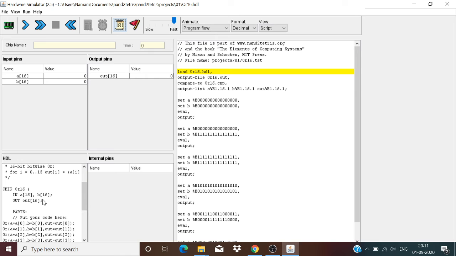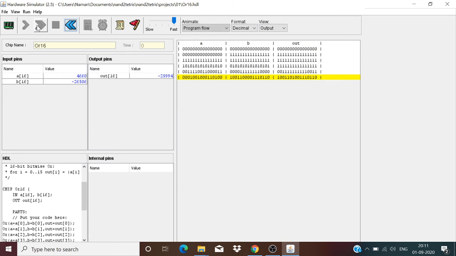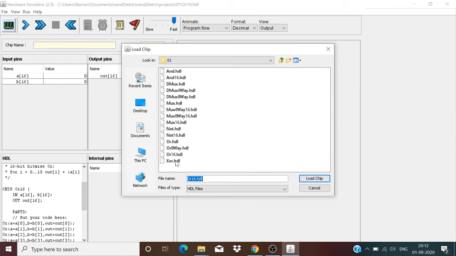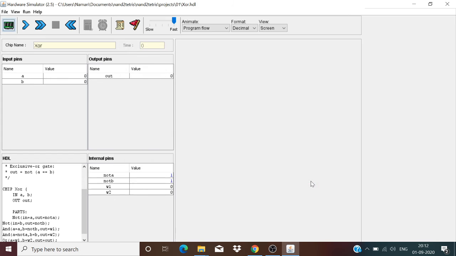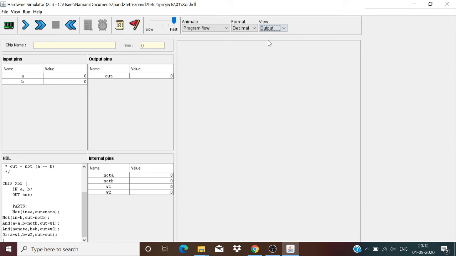Here we have two input pins, but each input pin is 16-bit data, and some output. And then we have the XOR gate. And here is the output.